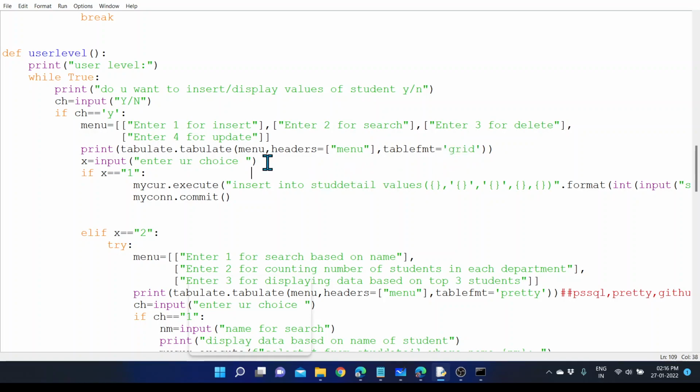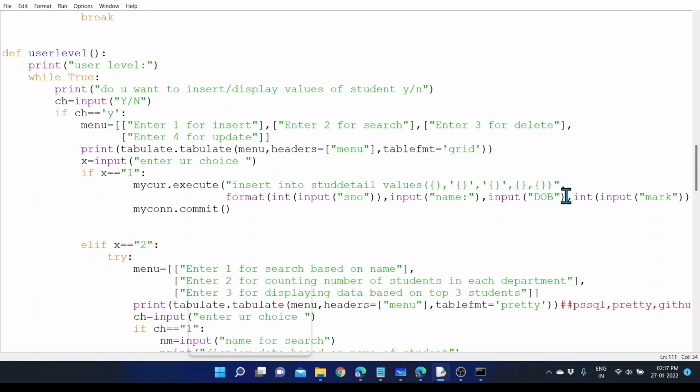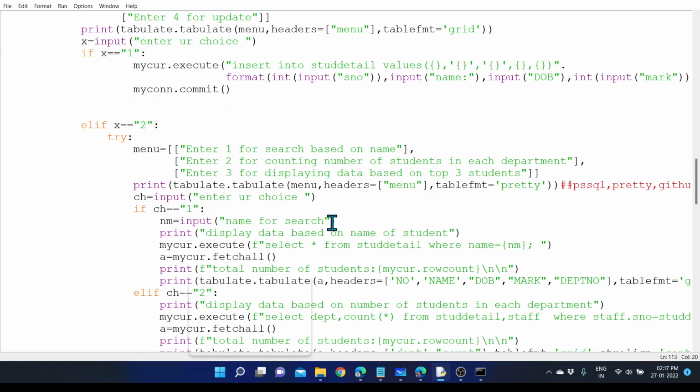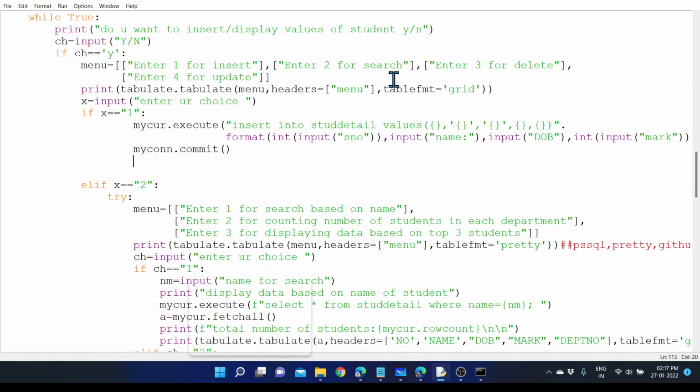So like that they will print the menu within a table format. Then enter your choice. Then the user will insert the choice, either 1, 2, 3 or 4. Based on that, either the user will insert the data, or otherwise they will move to the next process. 2 means the next process that will be provided there.